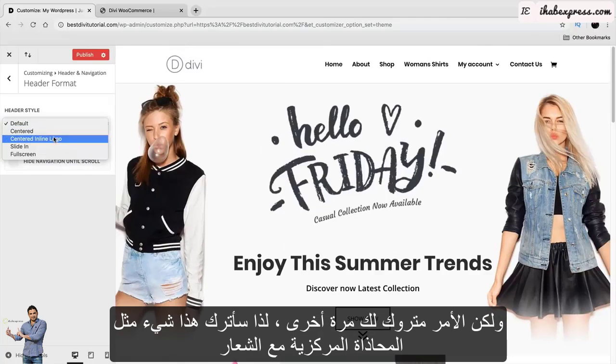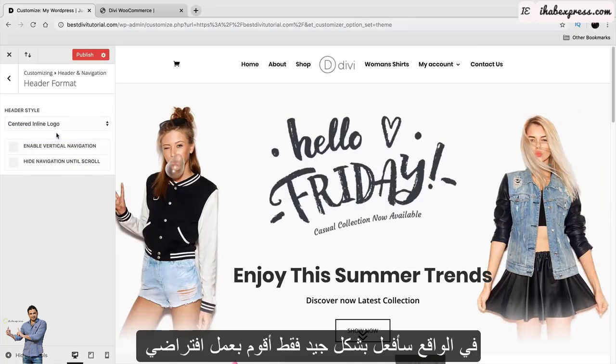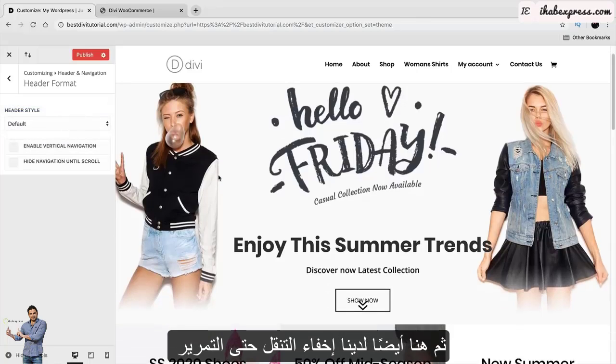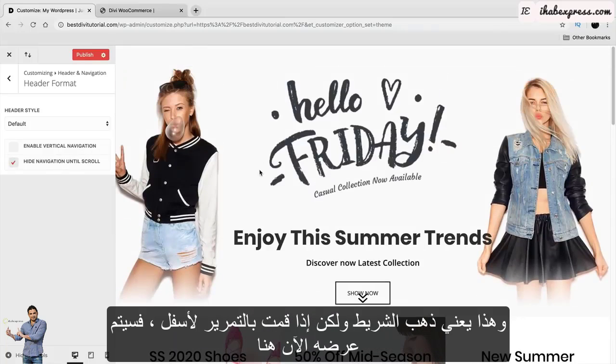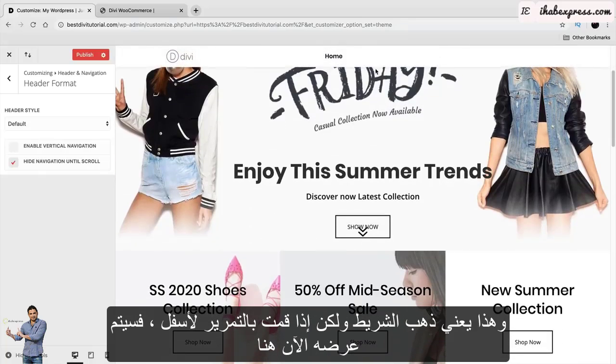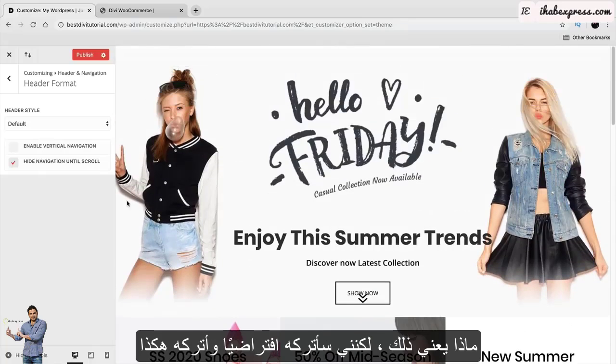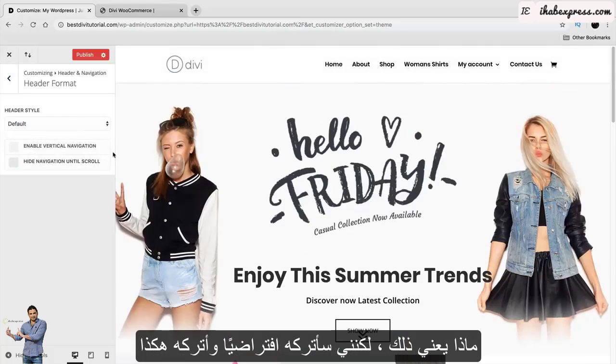So I'm gonna leave this as something like centered in line with logo. Actually, we'll just do default. And then also right here, we have the hide navigation until scroll. So that means the bar is gone, but if I scroll down, it will now display right here. So that's what that means. But I'll just leave it as default and leave that like that.